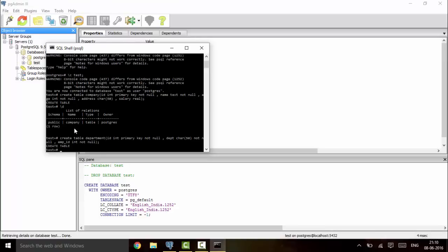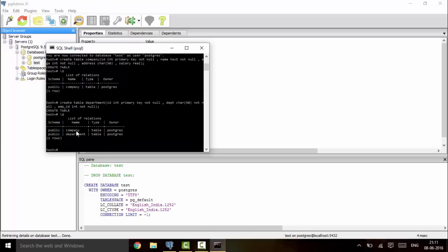So see, now we have created this table again. You could see I get the confirmation. Now I will describe the table again, and you could see that I have two tables now, that is company and department. Now this is done with this method.